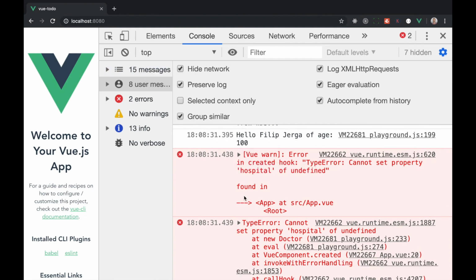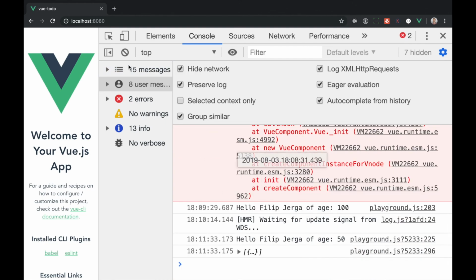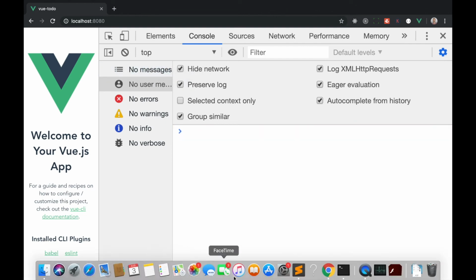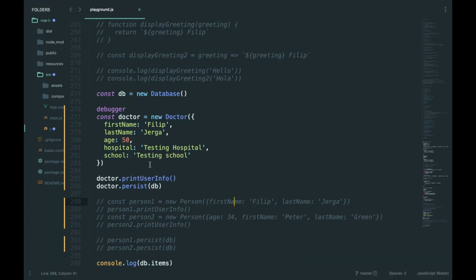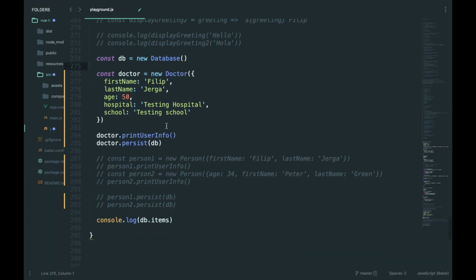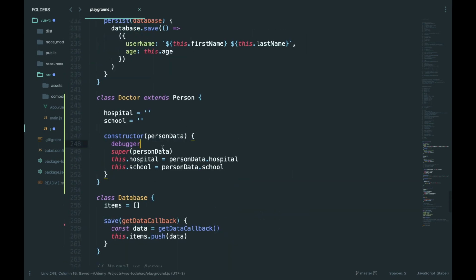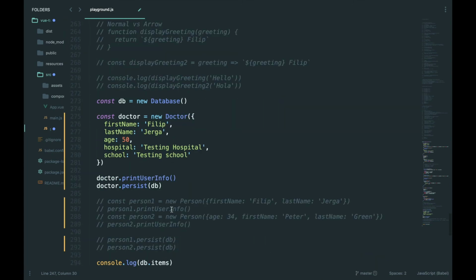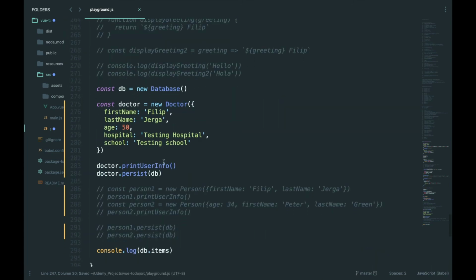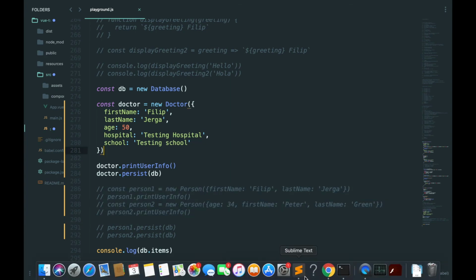We don't have here any errors. These are just previous errors. And you can also see here our console logs from our functions. Okay, so I can prove it to you. Let's remove these debuggers, and let's see our console log. So you should see here something like my name is Filip Bierga and age 50, and we should persist our user to database. So in DB items, you should have only one user because we commented out this code. Let's save this. Let's go back to our browsers.